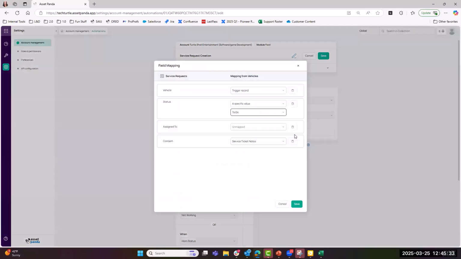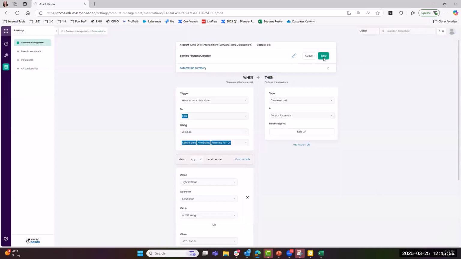Whenever we do that, we will be asked to map the fields. So the fields from my form over here are mapped to my service request fields. These are the 5 fields or 4 fields that I have in service requests. So I'm saying, hey, what do these become whenever I fill out the form and then complete this automation? And then I went ahead and saved that one.